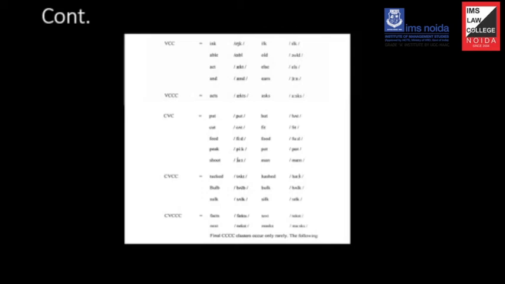Then comes CVCC like tucked. Why is tucked pronounced this way? Because K is a voiceless consonant, and when a voiceless consonant is followed by ED as a suffix, it also turns voiceless. So T is voiceless and D is voiced, as we have learnt earlier, or you may just refer to it. And then comes CVCCC.